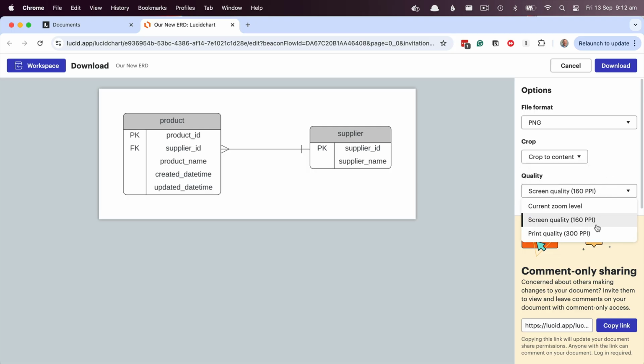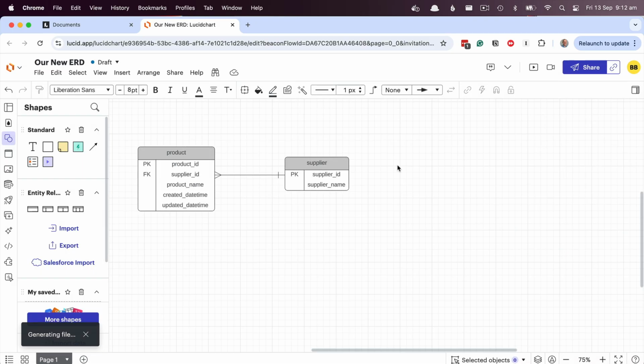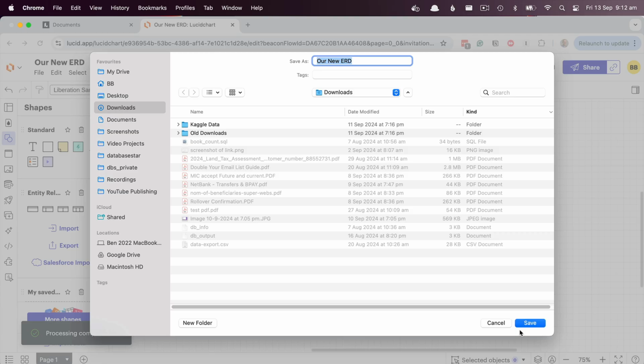You can change the quality if you like as well. I usually set this to print quality so I can get the best quality, but you can leave it at screen quality if you prefer. Click the download button and the design is saved as a PNG file.